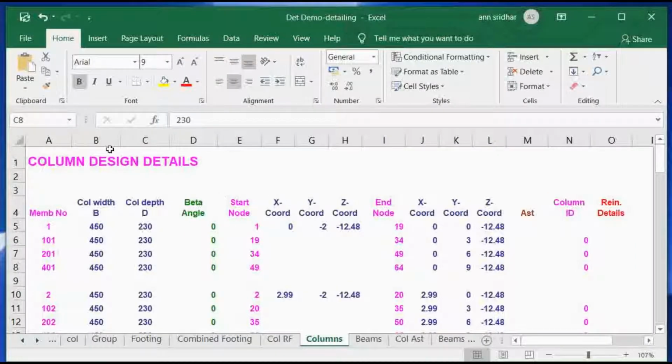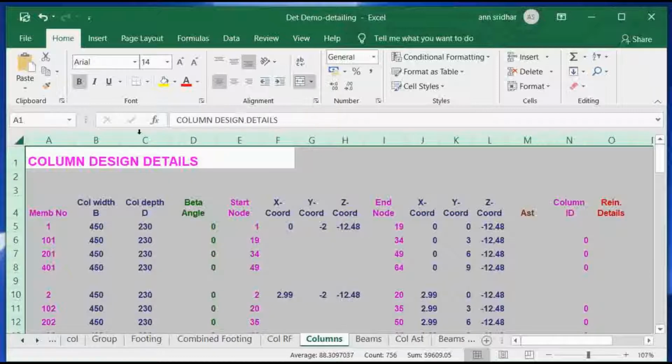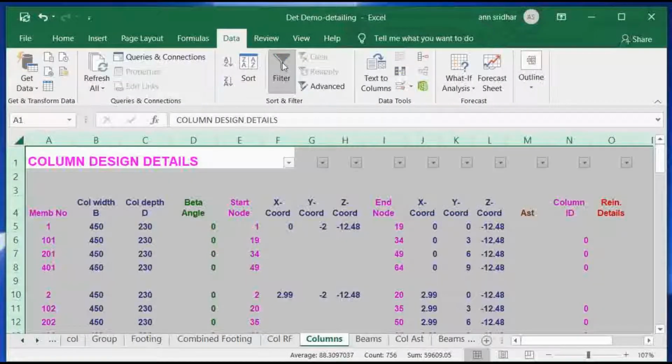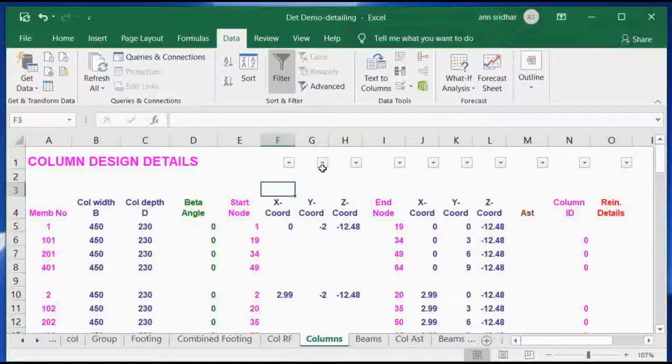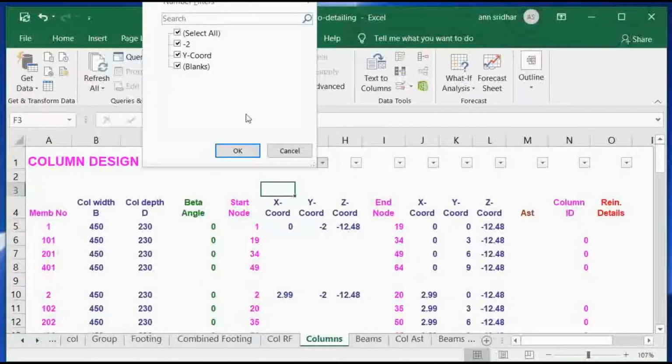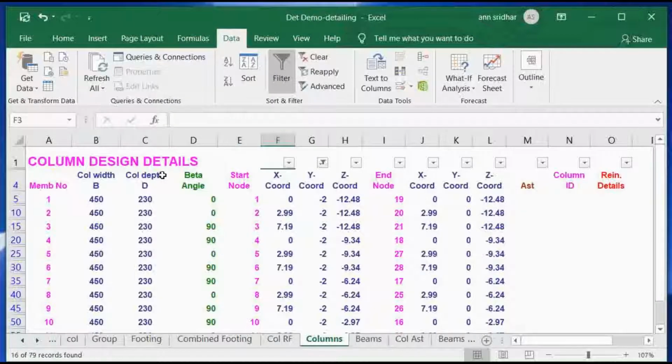In this column sheet, I am selecting all columns, then Data, Filter. I am filtering the foundation columns. I am removing these blanks. It will filter all the foundation level columns. Here I am hiding the columns.